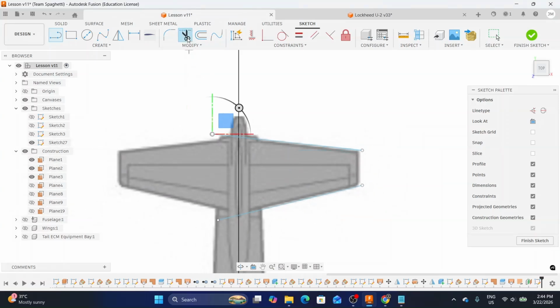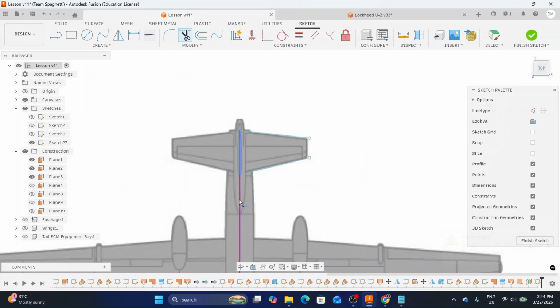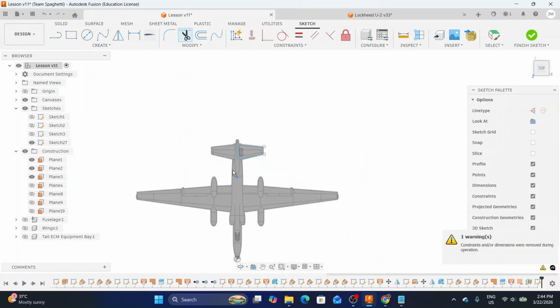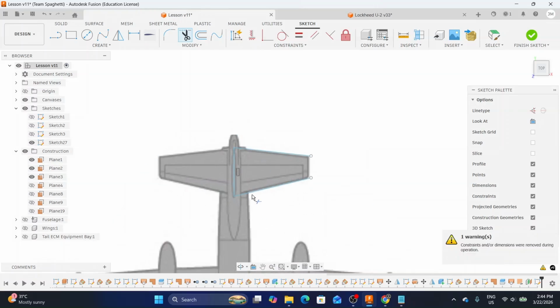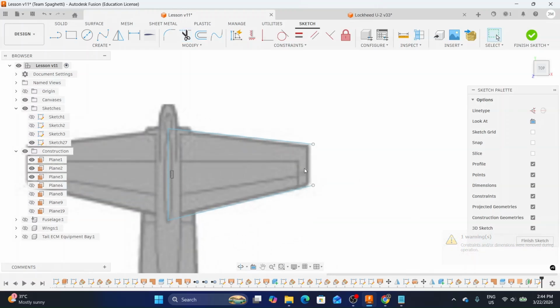Now I'll trim the excess again. Trim this, I'll trim this, and I'll trim this, and also this. So there we have it. We have now the outline of the wing right here. I'll press escape on my keyboard, and then I'll just have to convert this line right here, only this line. So I'll convert this into a construction line. And then I'll finish the sketch right here.